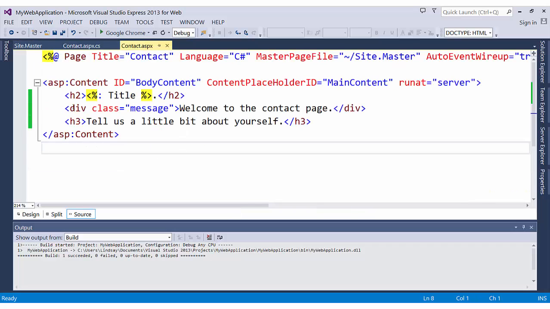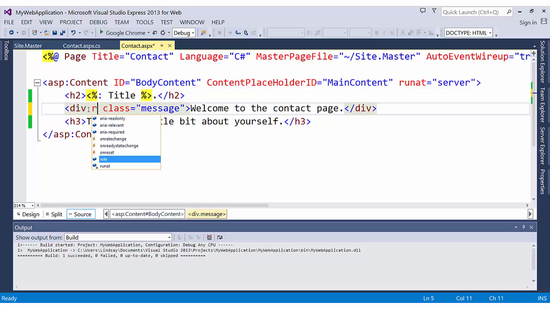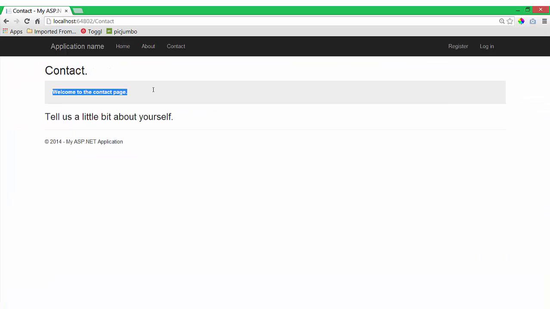So here I have an HTML div element with some text. In order to make it an HTML server control, I will add the runAtServer attribute. Let's take a look at that in the browser.